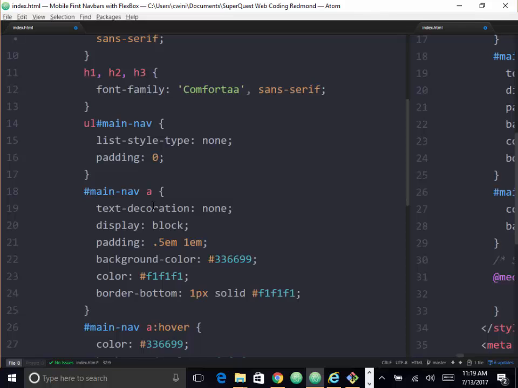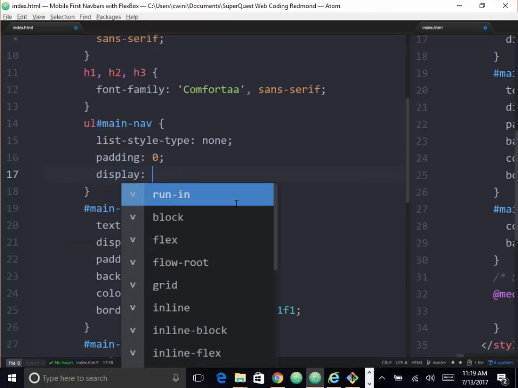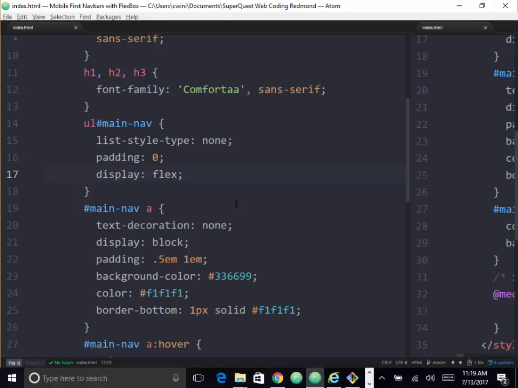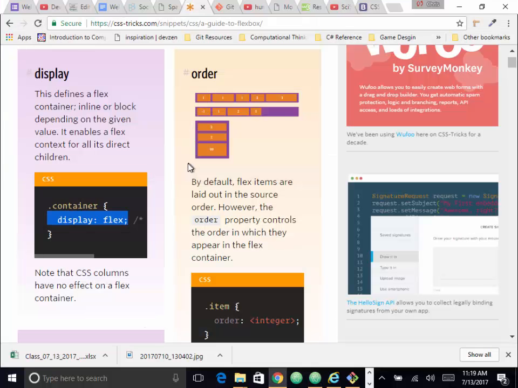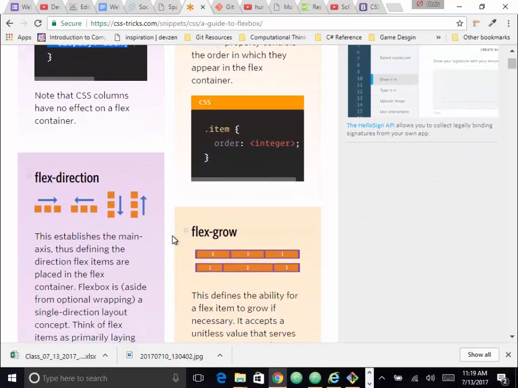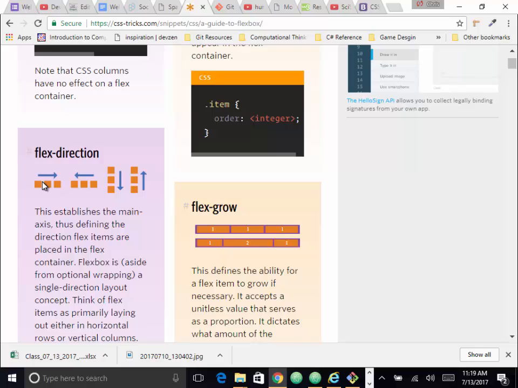So I go up to my, where was it? UL hashtag main nav, and I'm just going to write here display flex. And flex can deal with vertical or horizontal. Okay. In fact, I'll show you what's cool about flex is that flex deals with directions. We can switch the order in which they appear. So we can go from left to right or right to left. We can go from top to bottom or bottom to top. So we can upend everything. We could just reverse all the order of our links. And that's where it gets really interesting.